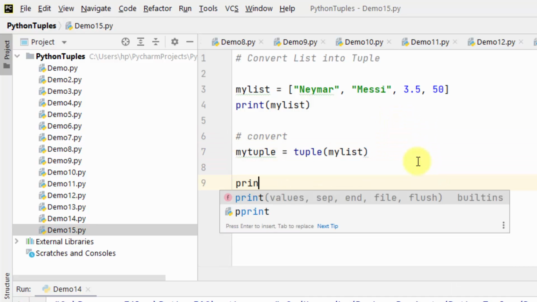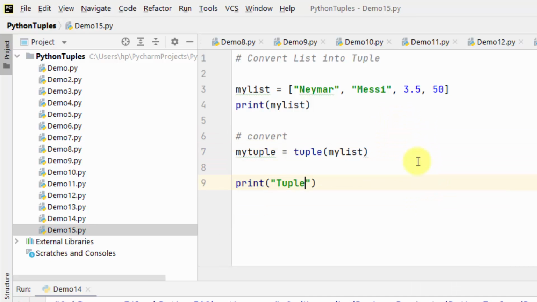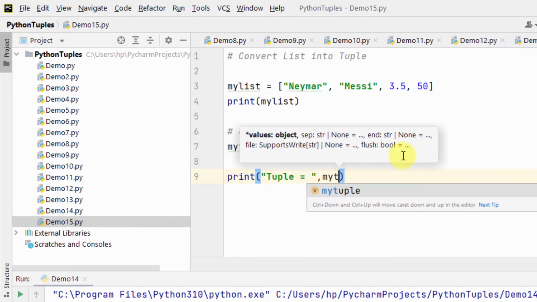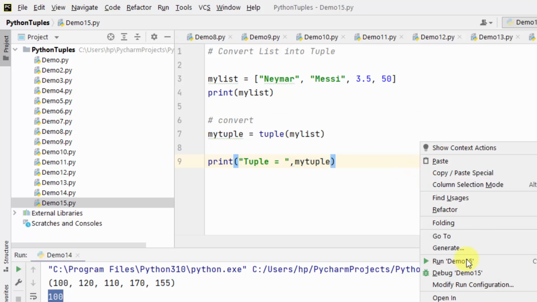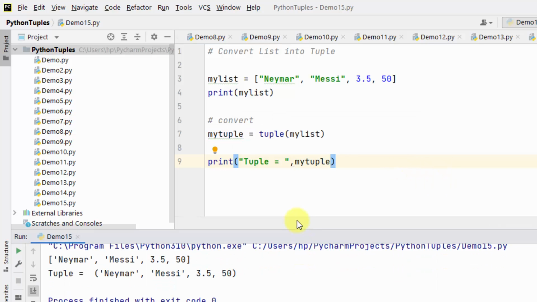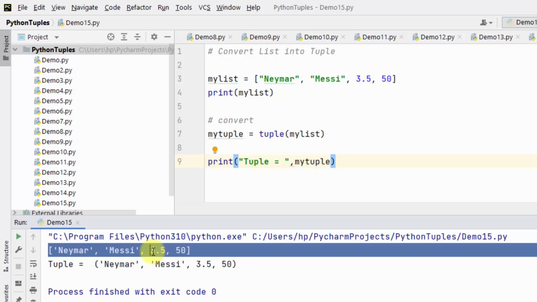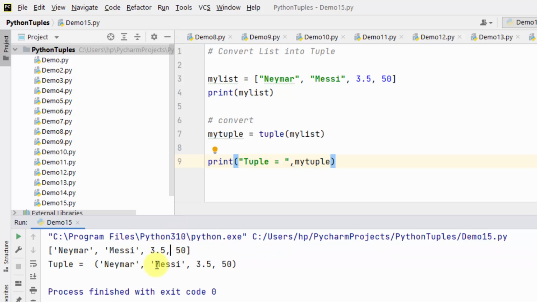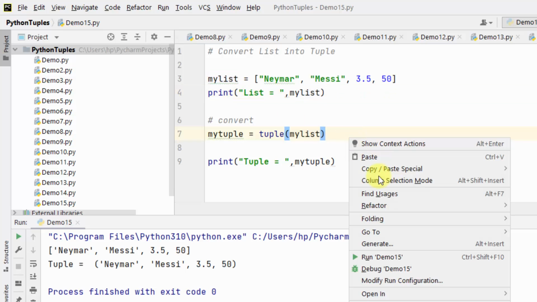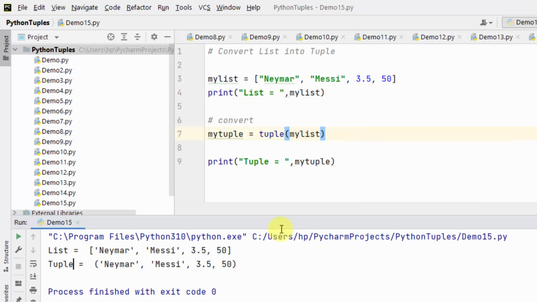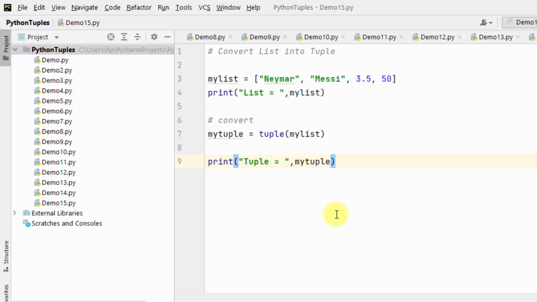Now let us print the tuple which we have just converted, that is my tuple we are printing. Look, we were having the following list, we converted it into tuple and the same is visible here after converting. We can also write list here. Now it looks fine. We were having list, we converted into tuple. This is what we wanted.